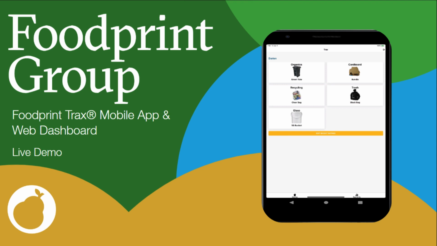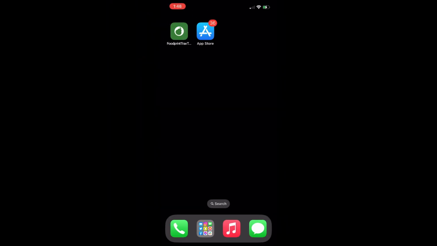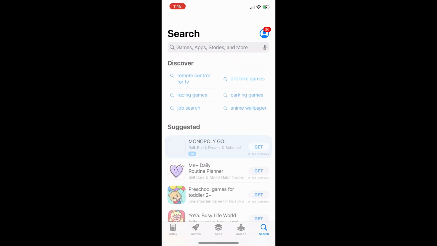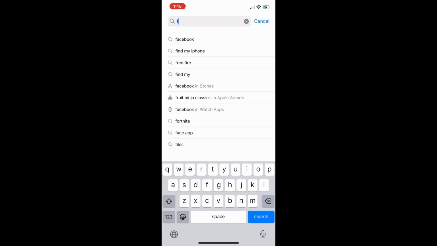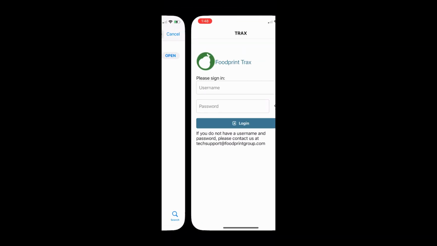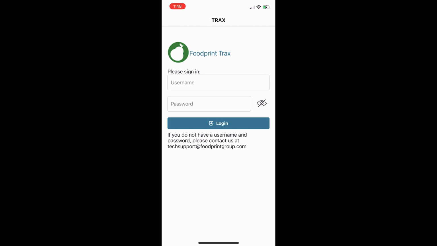Today we're going to review how to use Foodprint Trax, Foodprint's mobile app solution for waste tracking. The first thing you're going to do is download the Foodprint Trax app. You'll either go to the iOS App Store or the Google Play Store and search Foodprint Trax. Once it's downloaded, you can open the app.